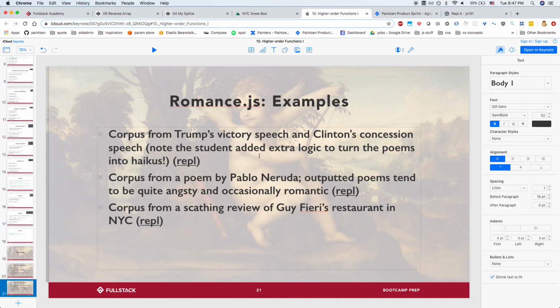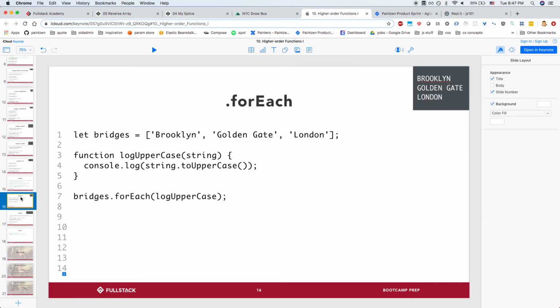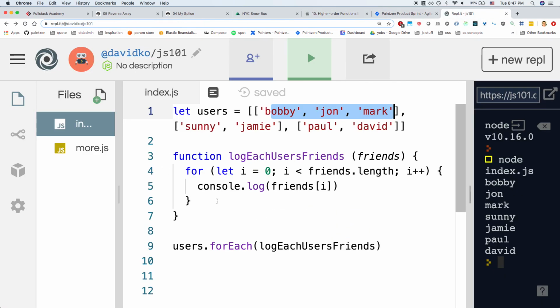If say your array was just Bobby, John, Paul, but Brooklyn was an array, Golden Gate was an array by itself, London was an array by itself, and you wanted to do the same exact thing as what this is doing, but these are just arrays. Do you have to do anything different? Well, yeah, because now they're arrays.